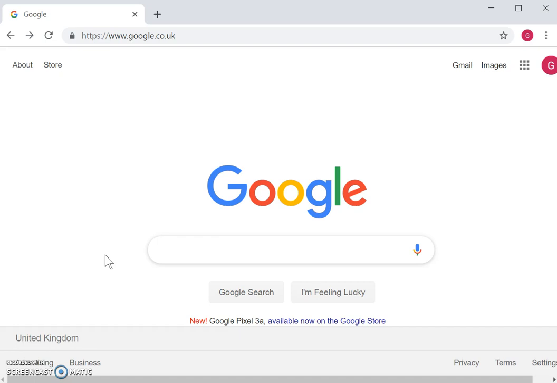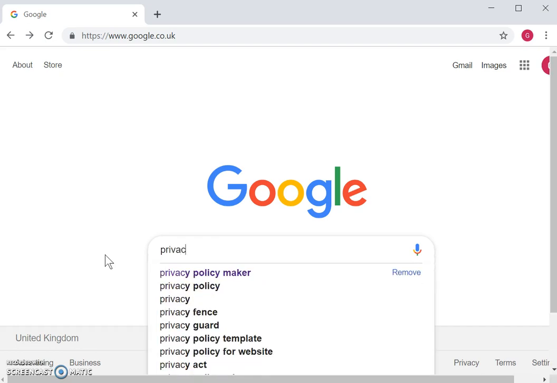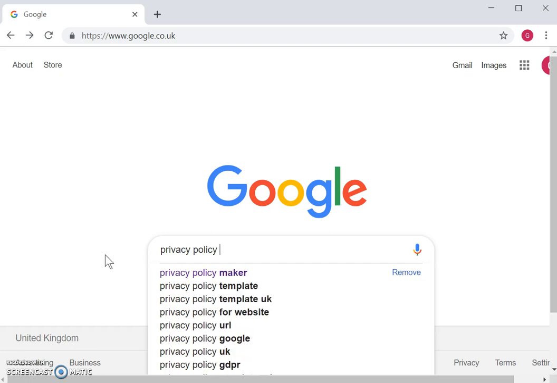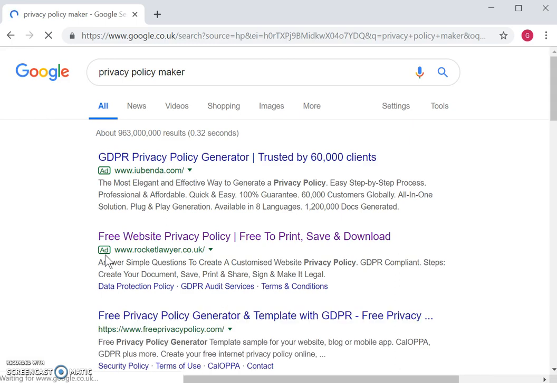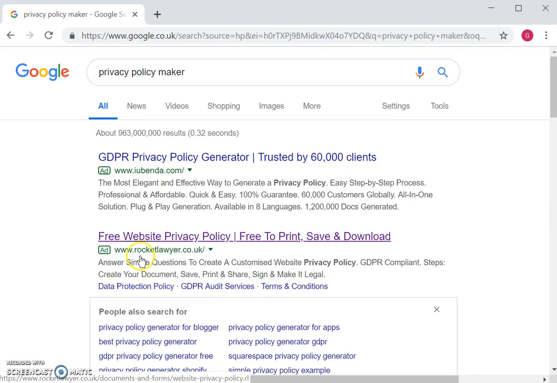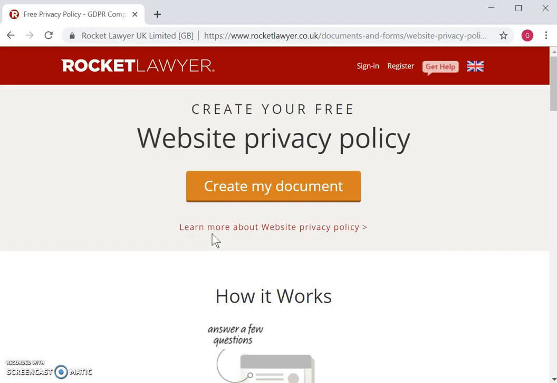Open a Chrome browser and then look for Privacy Policy Maker. One of the sponsored links which appears is from a company called rocketlawyer.co.uk. So we should click on Free Website Privacy Policy at Rocket Lawyer. And this takes us to a template generation page which says create your free privacy policy, and we can click on Create My Document.